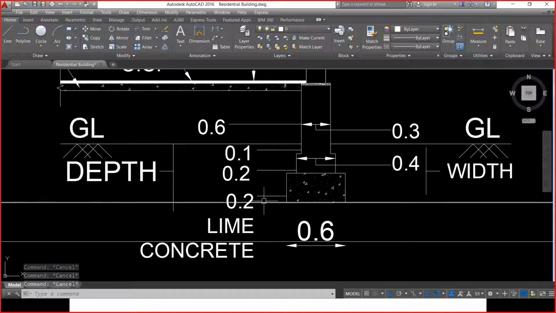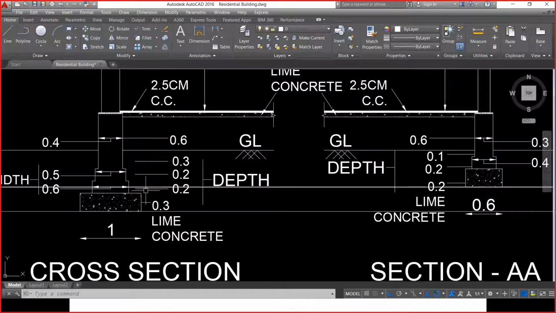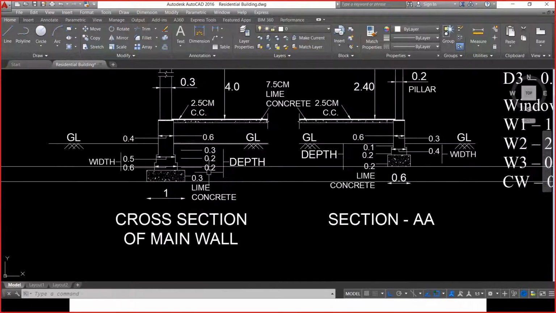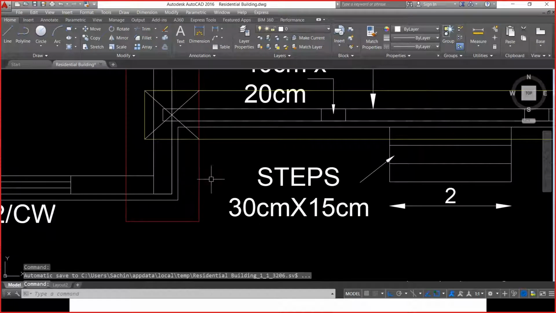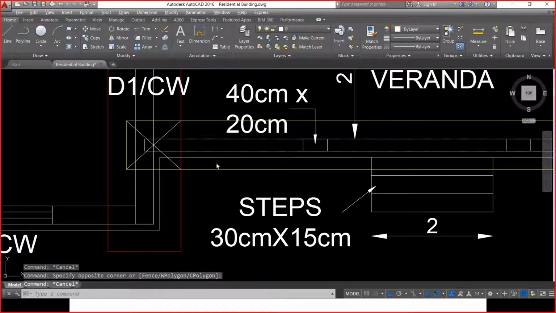So below the ground level, the total depth is just 0.2 plus 0.2 plus 0.1, which will be 0.5 meters, right? So I have to do the calculations from the natural ground level and see at what depth the 0.5 meter is available in the first footing. Why I am doing that is, let us say this is the PCC and this is the first layer of footing of the main wall. Now I need to construct this particular wall as shown here. This is the wall which I have already constructed, or this is the area which I have excavated. Now I need to do the excavation for this one.